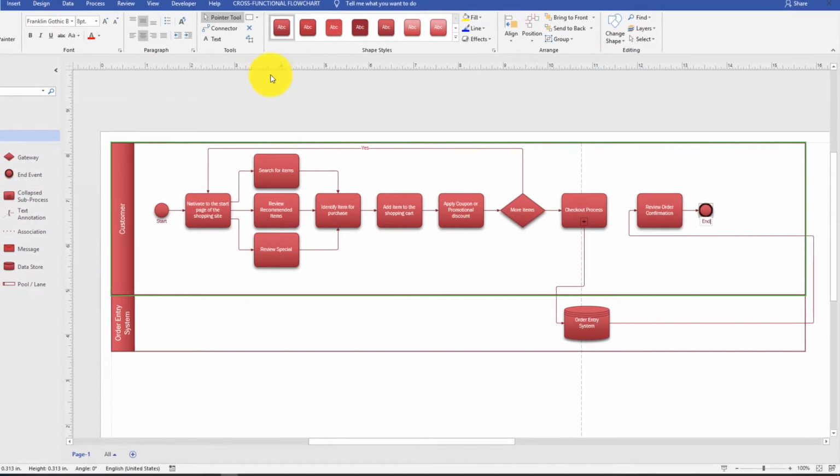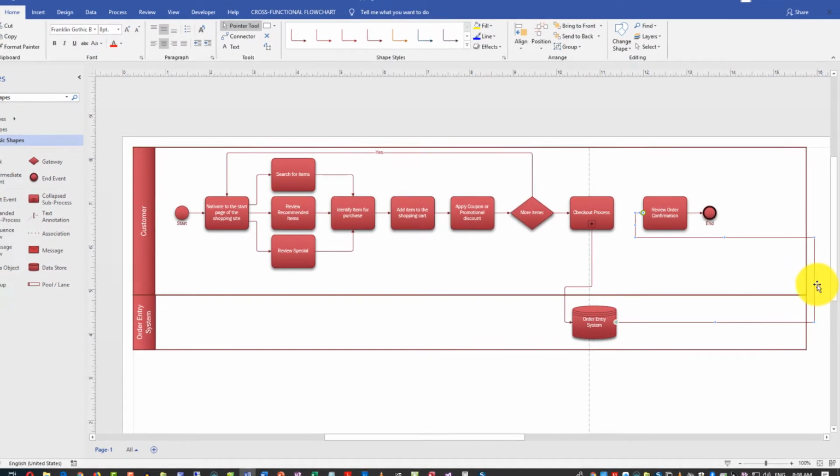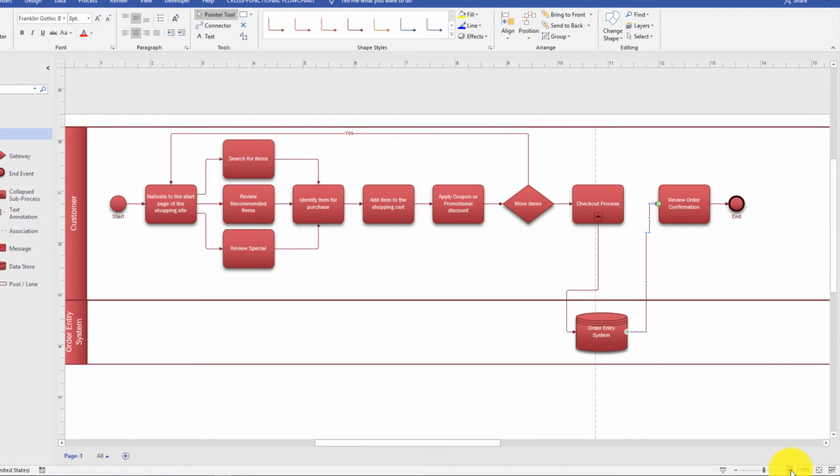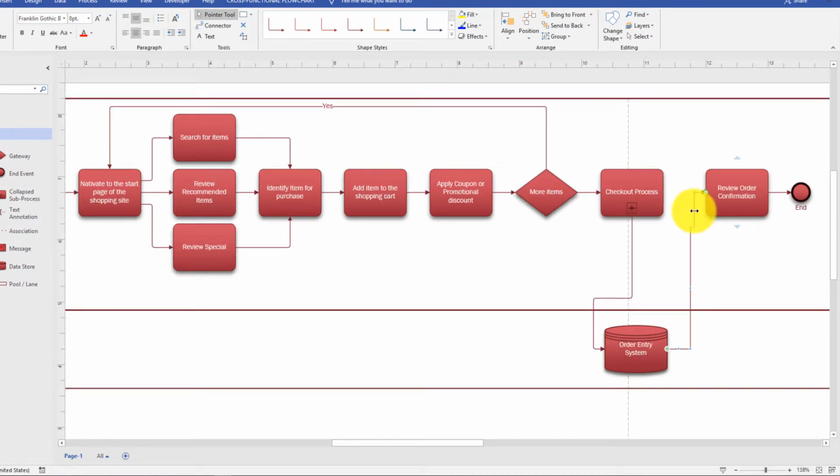And we'll modify the connector a little bit just to make it look more professional. And now I am going to show you a couple tricks. So see this line, it's not a straight line. So a couple ways you can fix it. One way is just to drag it. And now it's a straight line. I would like to show you a couple tricks that you can use in Visio.